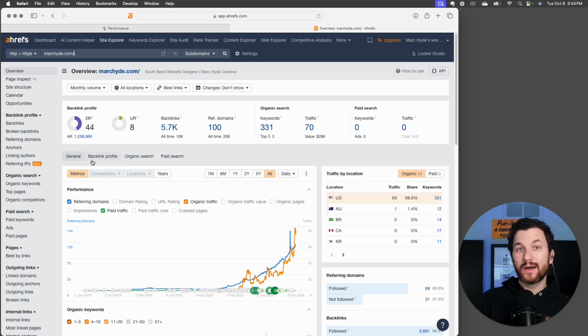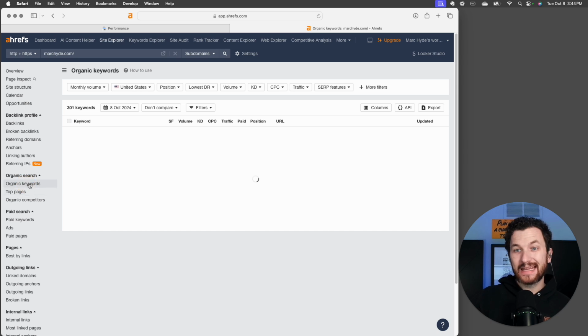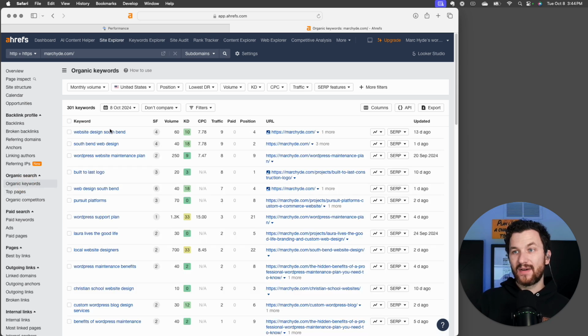Is it worth showing up for that? And what position are you showing up in for that? If you come to organic keywords over on the left-hand side inside of Ahrefs, you can see all of the keywords that you are currently ranking for. As you can see here, I'm currently ranking for website design in South Bend.